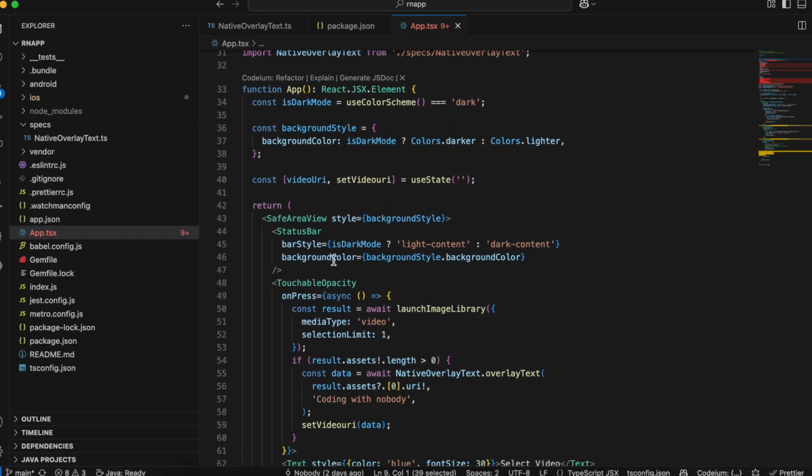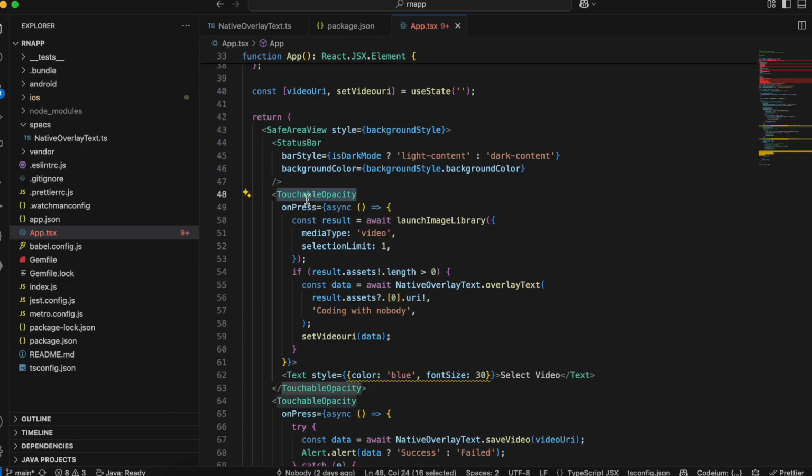Then here inside the UI part, I have just created one button, and on click of it we just launch the image library. Media type is video, selection limit is 1. Once the video has been picked, we just call the overlay text method which we have written, and just pass the URI of the selected video and what text you want it to be overlaid. So I want just coding with nobody. And once I have this, it will give me the URI of the transformed video. I'm just assigning it, like updating the state for our video URI.